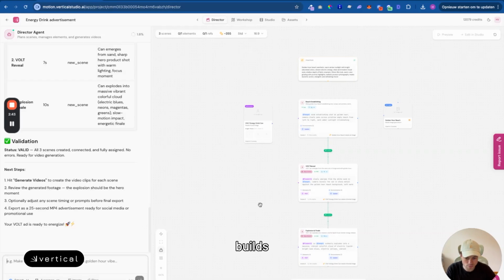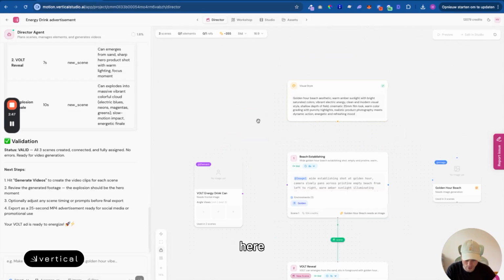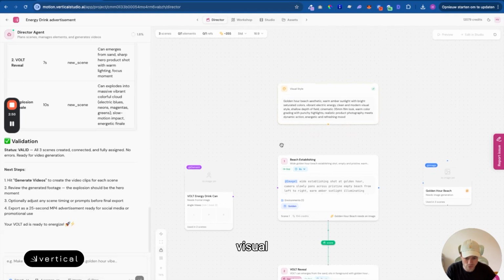All right, it just built the workflow. Let's dive deeper into what we see right here. Starting off with the visual style. The visual style is a piece of information that's going to be given to every scene that's going to be generated. And the visual style holds the camera angle, the lighting, the transition modes, etc. So everything that's important to create a consistent video.